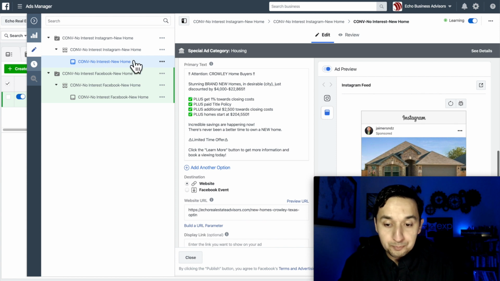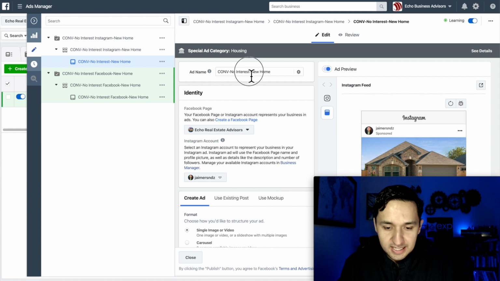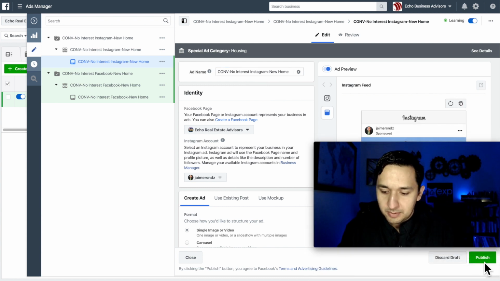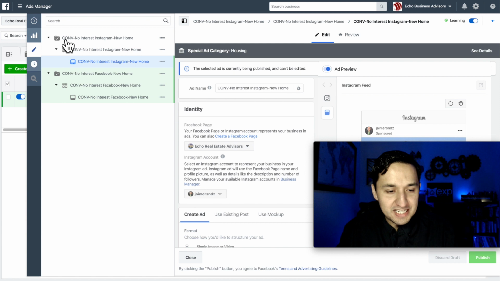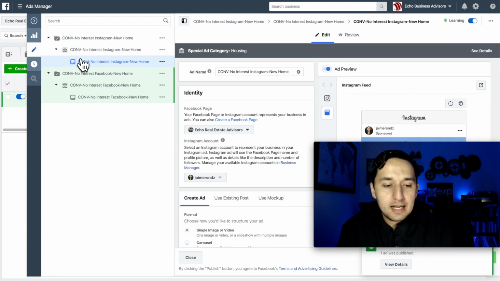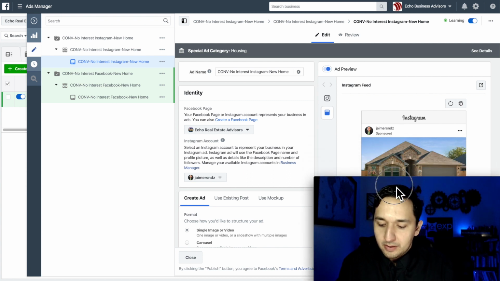It's the Instagram placement, which I can see that I didn't name correctly. So let me just add Instagram real quick. There we go. I'll move myself for a second. I'll publish that. I like to be consistent. So as you can see here, whether I was at the campaign level, the ad set level, or the ad level, I know what's going on with my split tests.